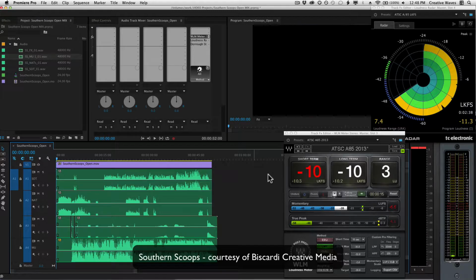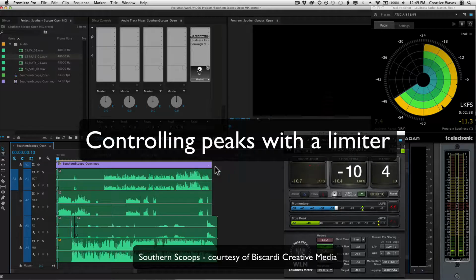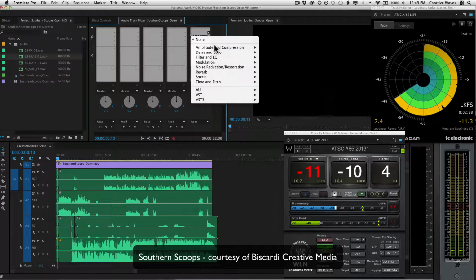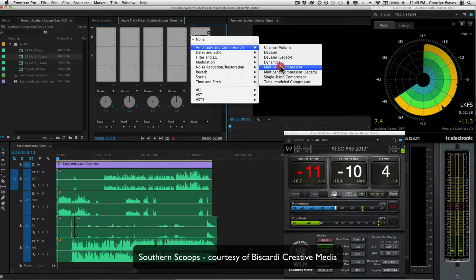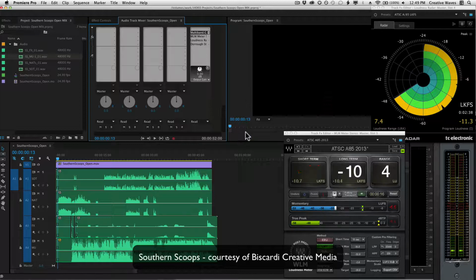Before I go too much further, let's go ahead and just control these peaks. And I'm going to put a limiter in here. So let's use this multiband compressor, which has a limiter.